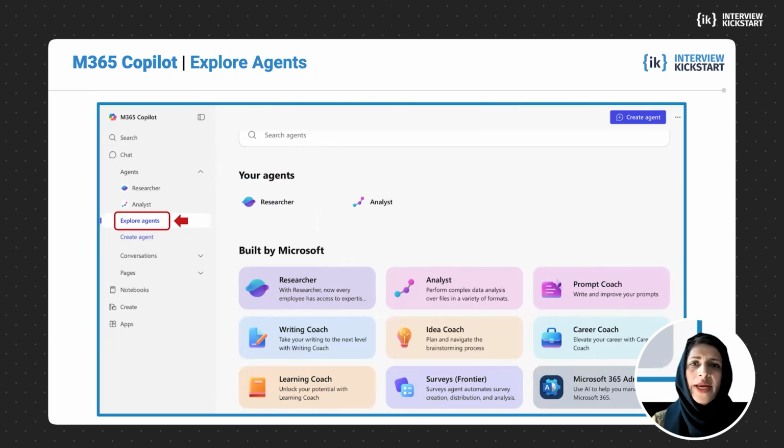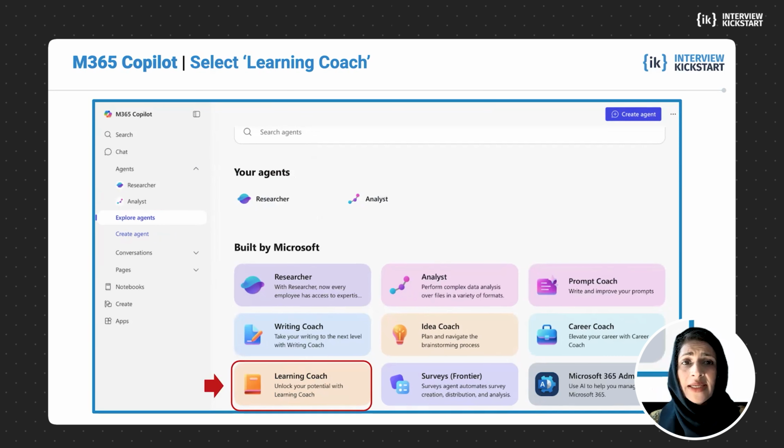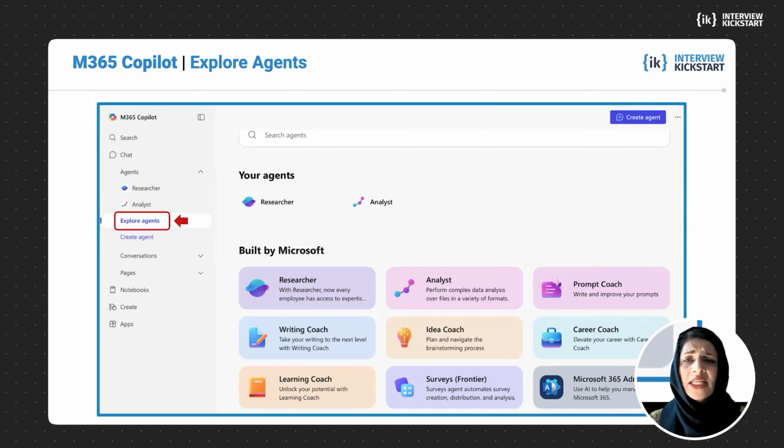Let's continue to explore M365 Copilot. Here you see a screen where you hit agents and then you see an agent's dashboard. You will find a variety of pre-built agents like researcher, analyst, prompt coach, writing coach, idea coach, etc. Each of these agents is designed to solve a specific business problem, but you can also use them as templates or inspiration for your own custom agents.